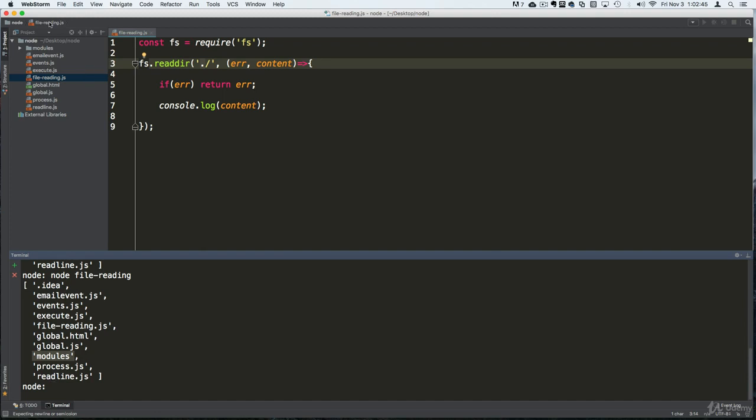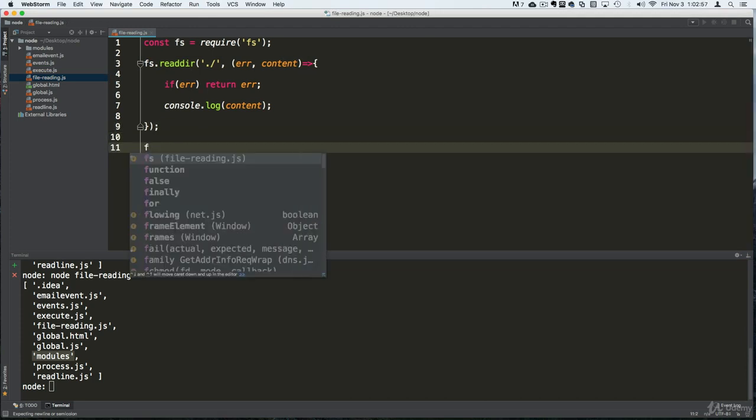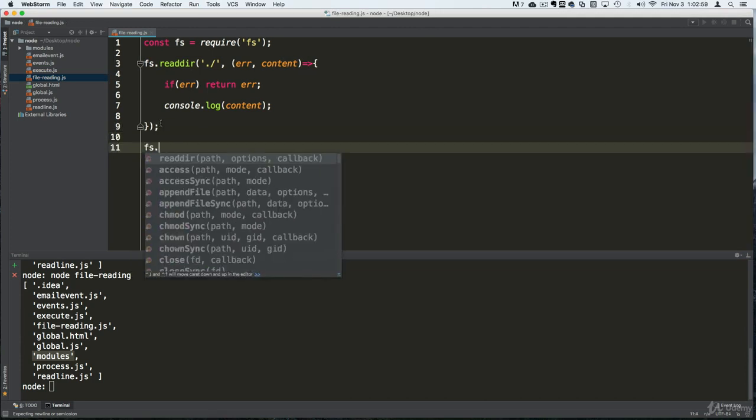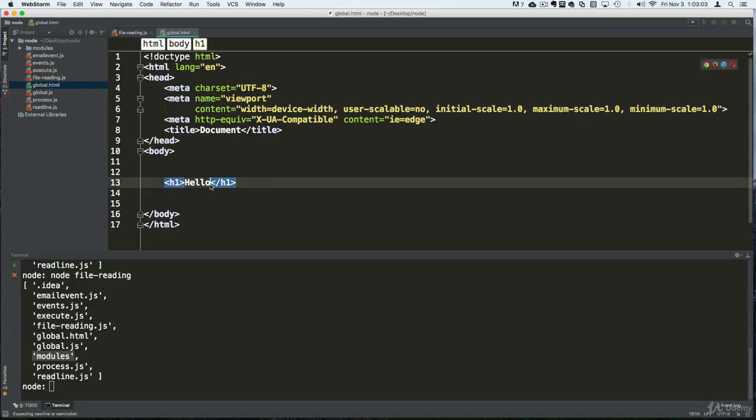Okay, so we are able to read all the content of this directory. What about files? Can we read files? And I'm glad that you asked that question. We can. Okay, so let's do that as well. Let's go ahead and use the file system to read files. Let's read, what do we have here? Let's read this. Let's just write some lorem ipsum here.